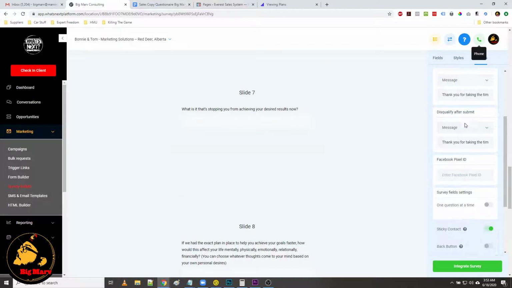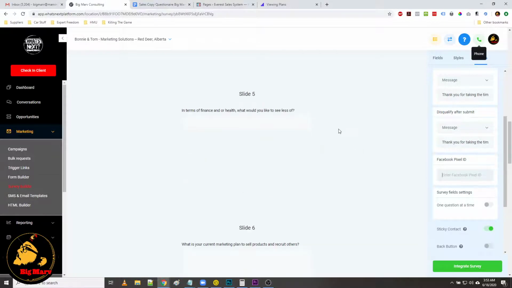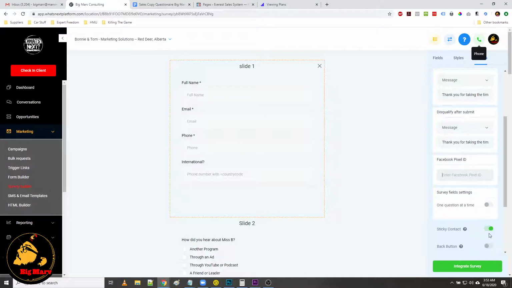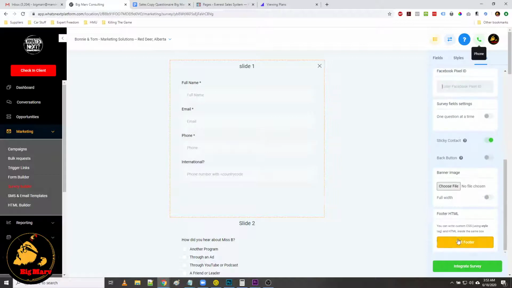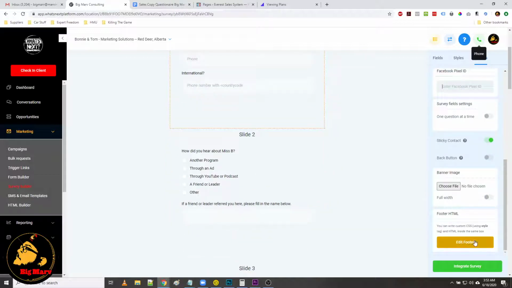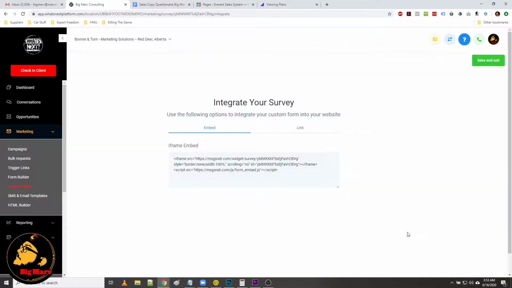Here's your options here, so you can even have the Facebook pixel events fire. It fires the standard Facebook pixel events when things happen on your form. Sticky contact, this would take the information from the survey and pass it on to the next page that the end user goes to. You can dial in your footer, and then when you integrate the survey, you get the same options.